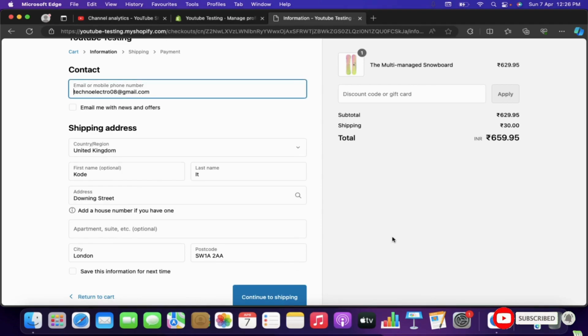In this tutorial, I am going to teach you how shipping works in Shopify and how we can set up shipping. So guys, let's start without wasting any time.